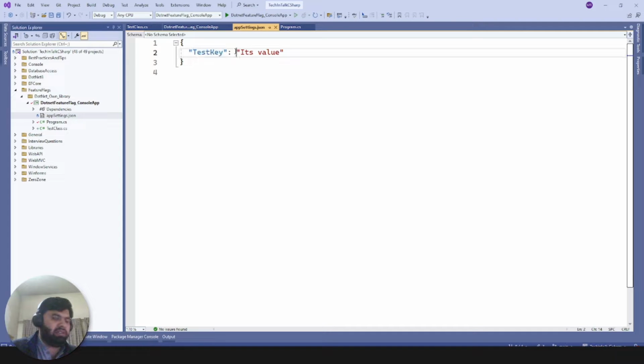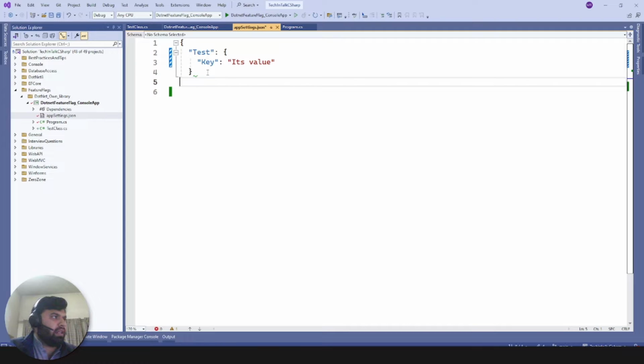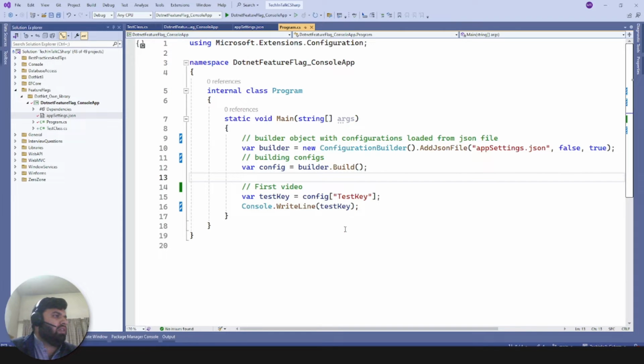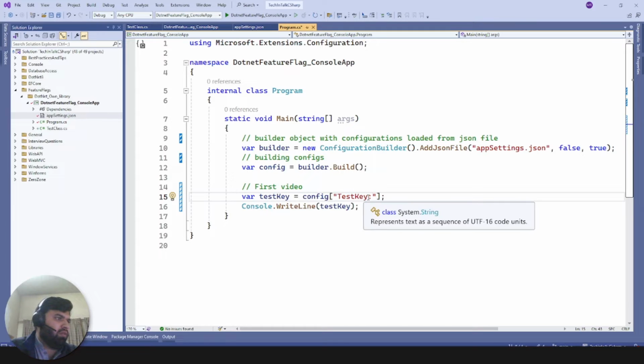What if that is an object? Right? So let's say we have a test object, and inside test object we have an attribute called key, and that key has a value. So in that case, how can we read that object and its inner value? For that one, we will be using a colon, and we have test object, and that is a way to access configuration from the config file.